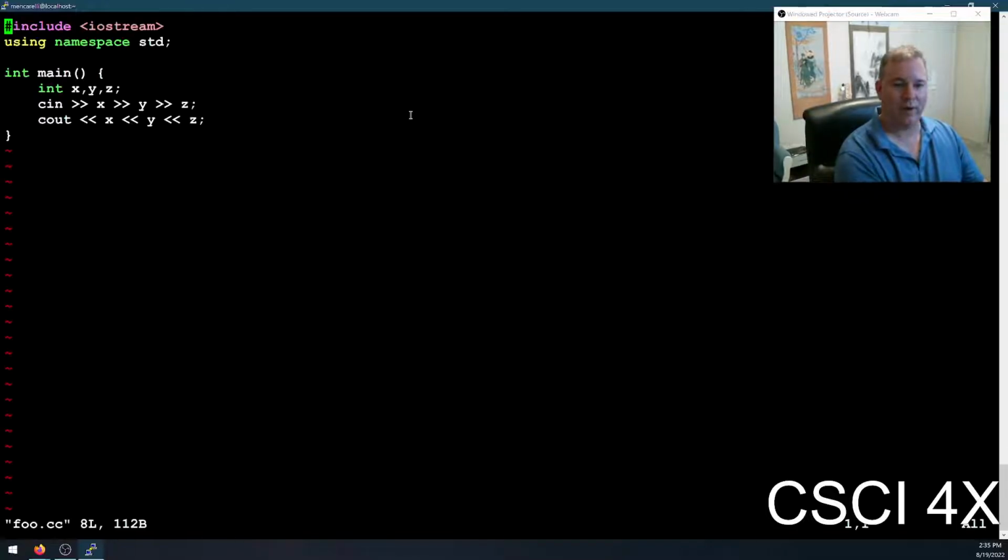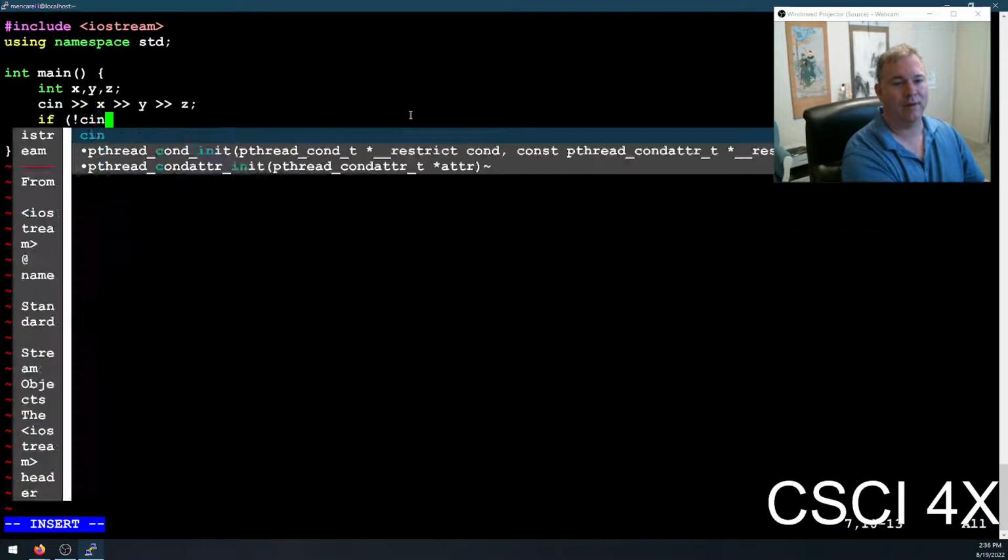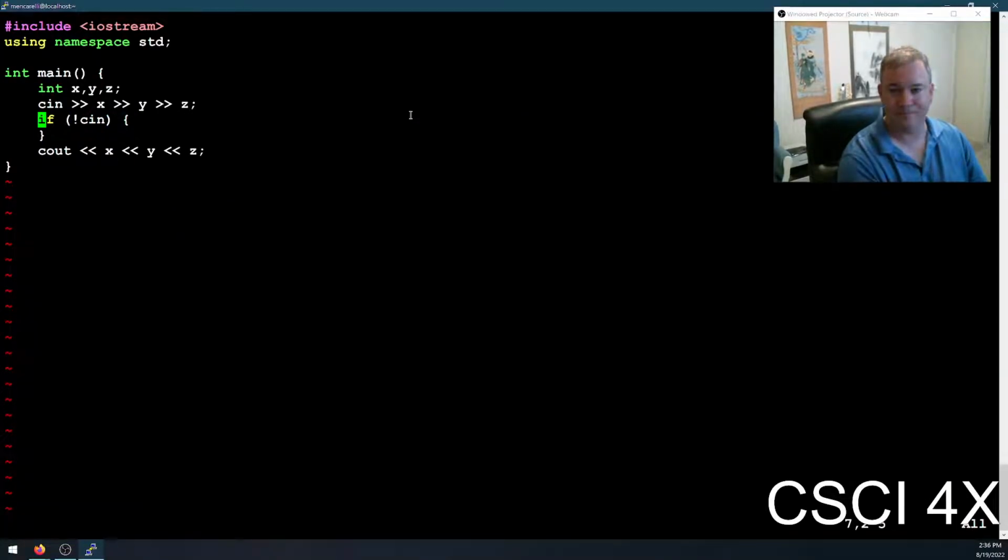Okay, so the way that failure works, if you try typing in a squirrel when it's expecting an integer, it fails. It sets the fail bit, and then all subsequent cins fail as well, and it doesn't even ask you. Like, it doesn't pause. It just goes failure, failure, failure, and it just cascades these failures all the way down. Okay, the way that you check for a failure on input is this, if not cin. Or you can say if cin.fail. Either way, it's the exact same code.